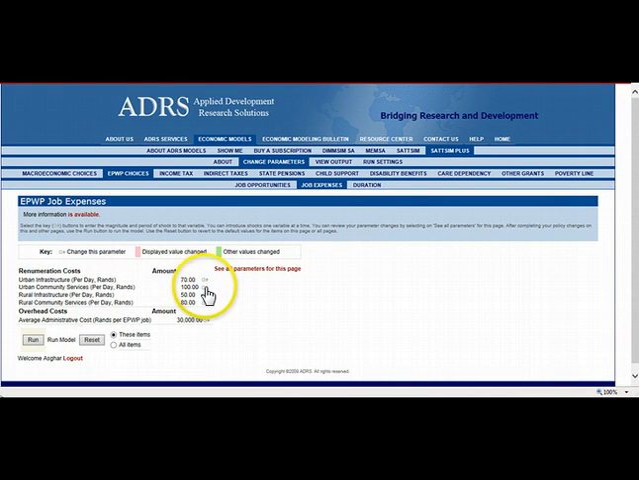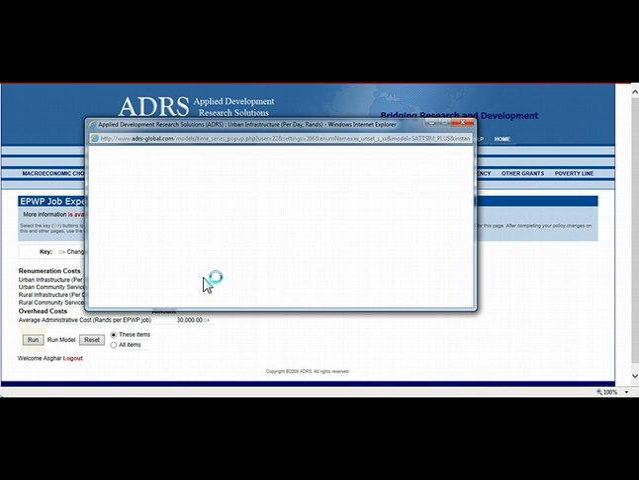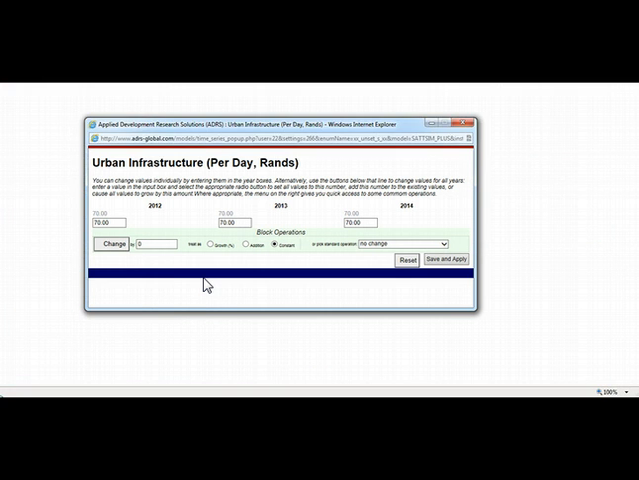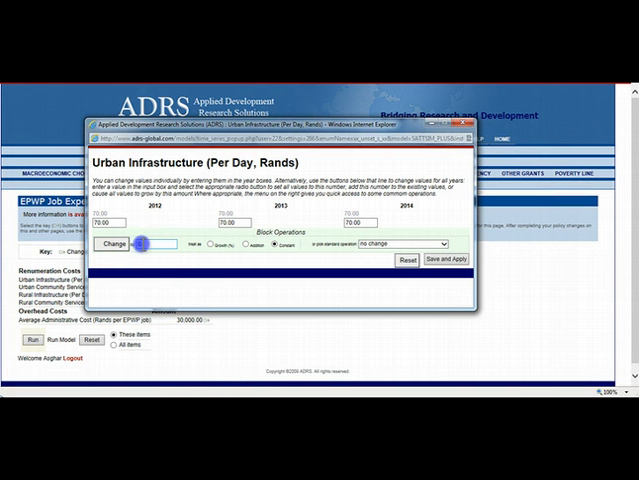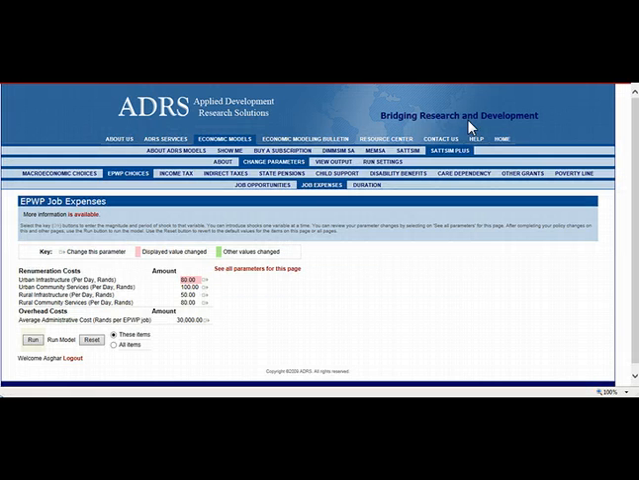Each of these parameters right now has a default value. For example, urban infrastructure per day right now is 70 rands. It can be changed again in the same way, going to the pop-up of that parameter page and changing it, for example, to 80 rands, or making it a different value every year, and saving it, and again allowing the system to capture that value.